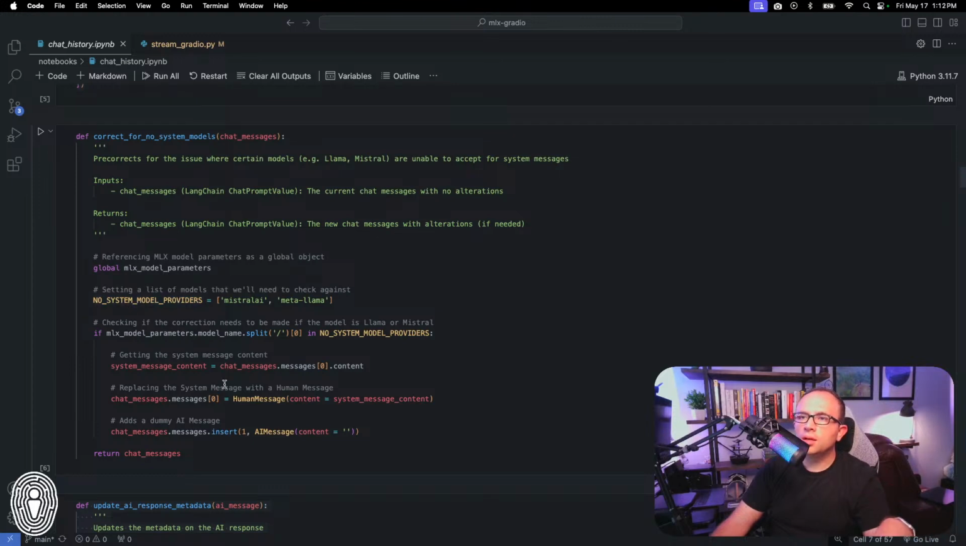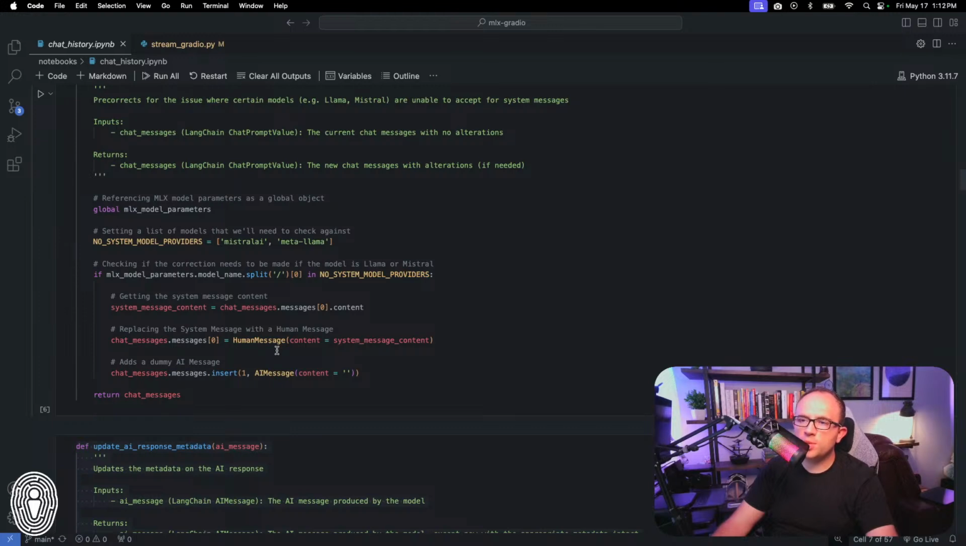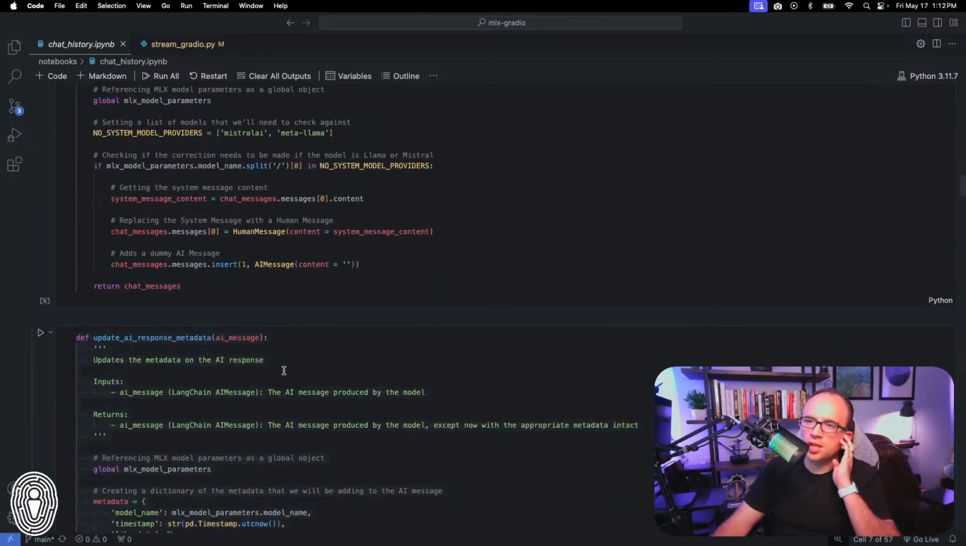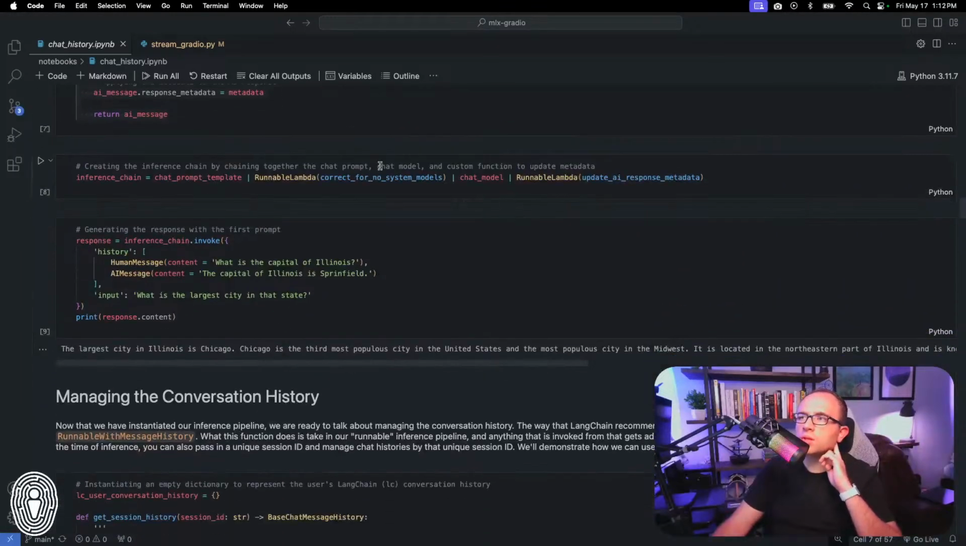So we had to basically take the system message and refactor it in as a human message. And because the model's always expecting that back and forth of a human message, AI message, we also had to add in a dummy thing here just to get that working. So let's look, moving on further down the chain. Then we have just the model itself. Nothing's particularly special there.